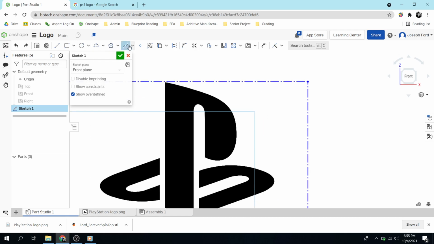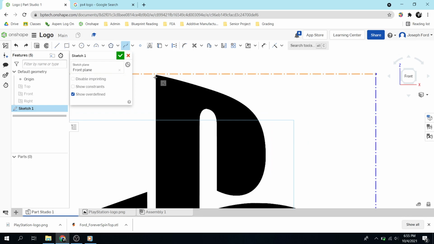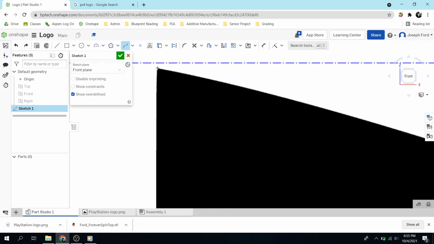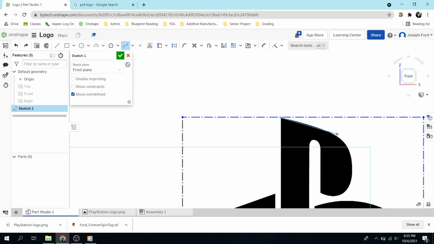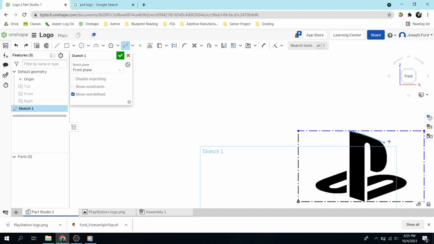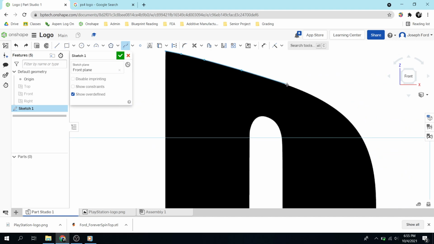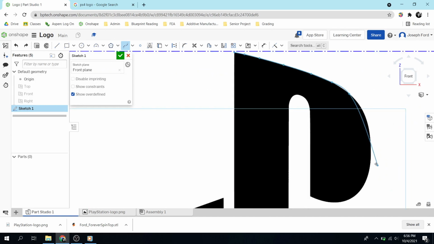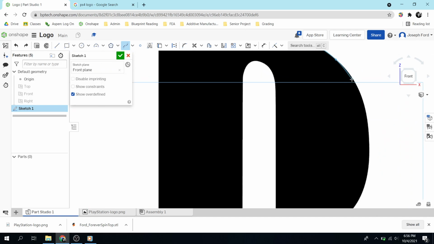So if I use the spline tool, I'm going to come up here, start it right on that corner, and just come around. Start making my shapes. Take your time. Take a while with this. That's okay. Come around.